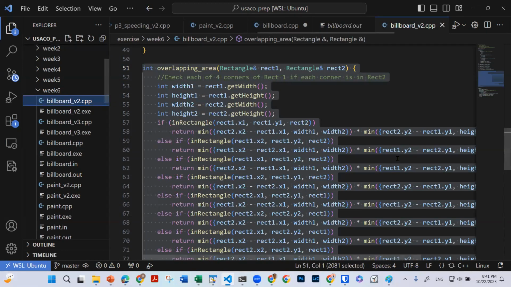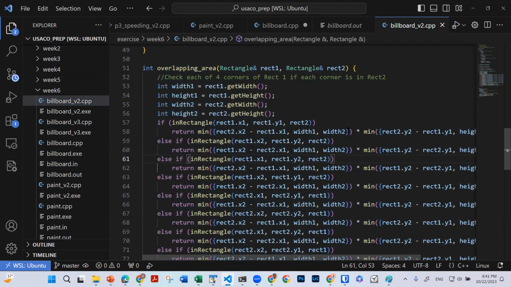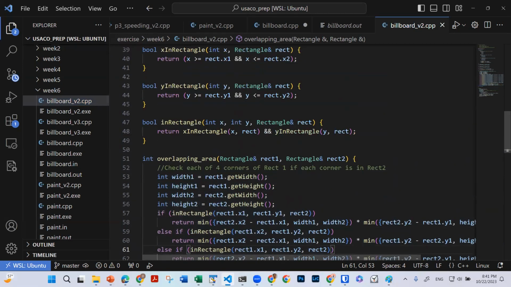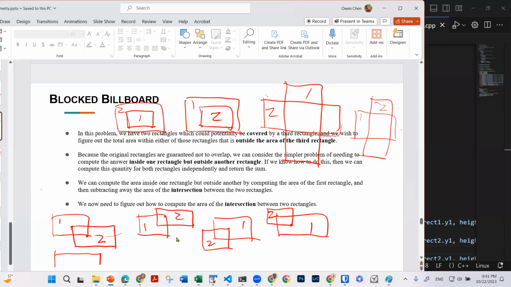Okay, let's look at one, counting overlapping. So the first attempt, right? We just go through those scenarios that we draw on the paper, right? There's 4 scenarios that can overlap, as well as the other 4, right? There's going to be a total of 8 scenarios.